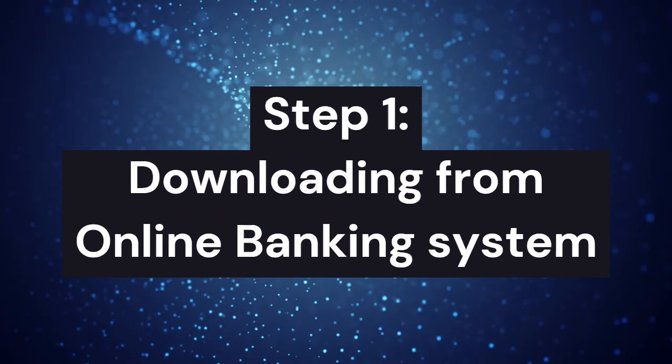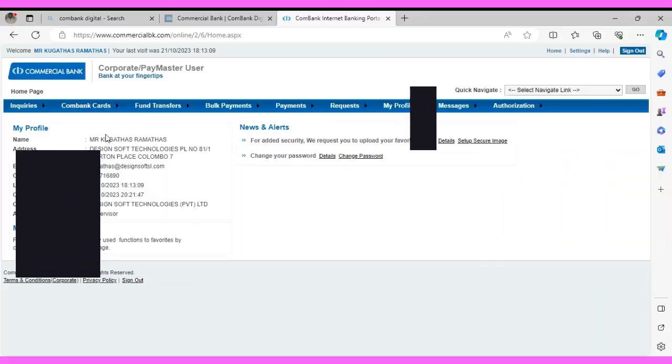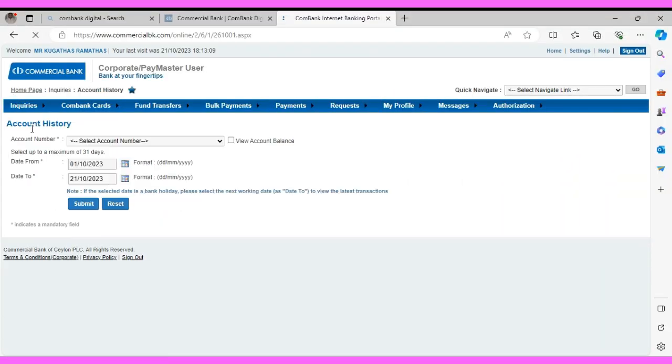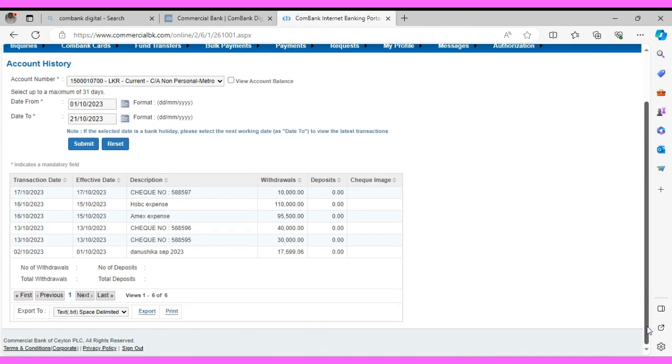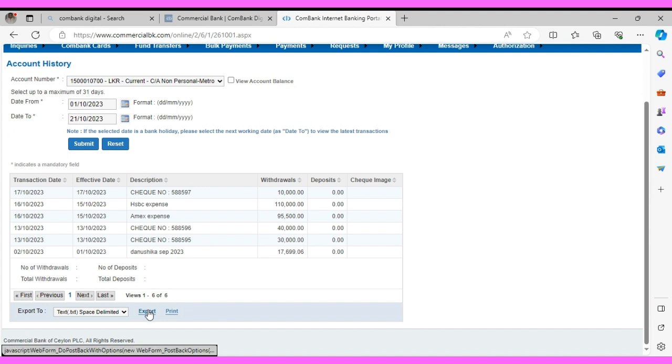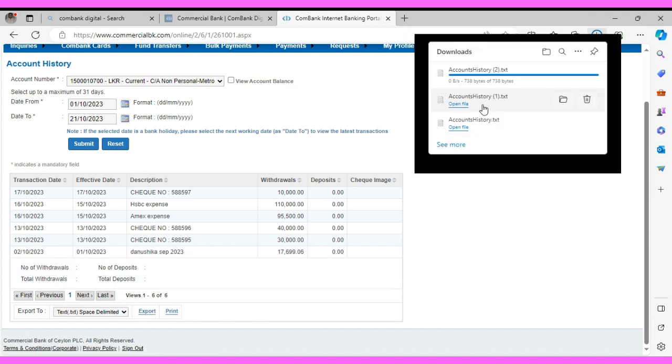Step 1. Downloading from the online banking system. We have used a commercial bank system. However, details may vary from bank to bank but the pattern will be similar. Choose the appropriate function. Choose the bank account number and give the date range for downloading. Export to Excel.